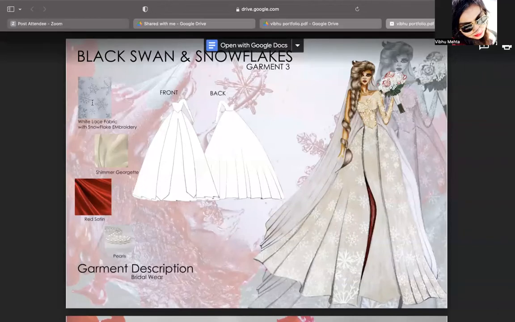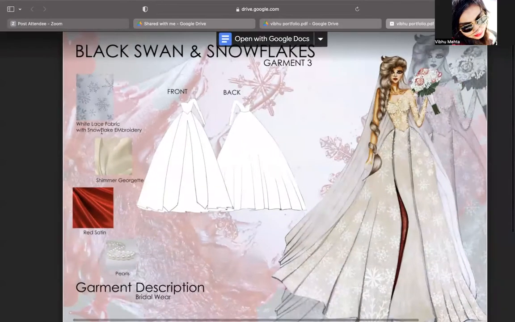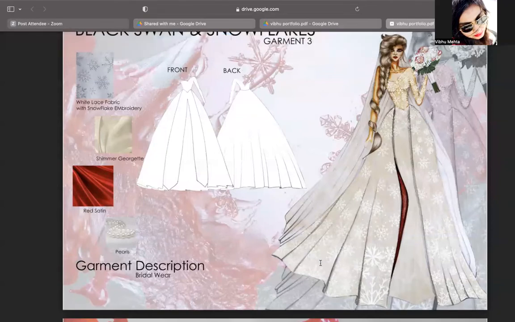Okay, so I've added all the embroidery also, which embroidered fabrics I used. This was the fabric, snowflakes. Okay, and this was the fabric that I used, the shimmer georgette, for the flowy fabrics and all. So red satin I used, pearl embroidery. Everything was stone and pearl embroidery I made.